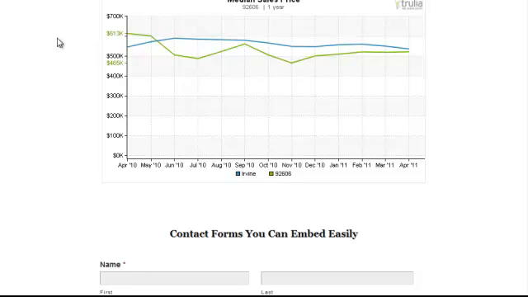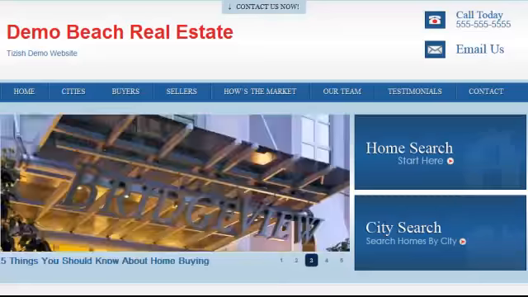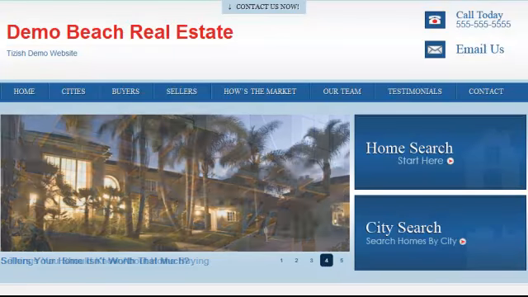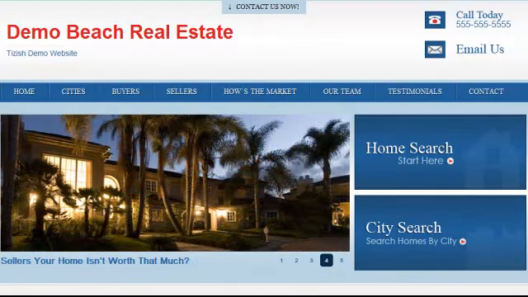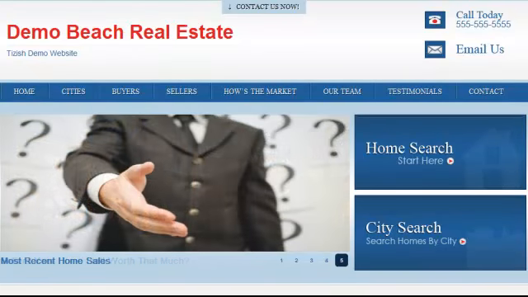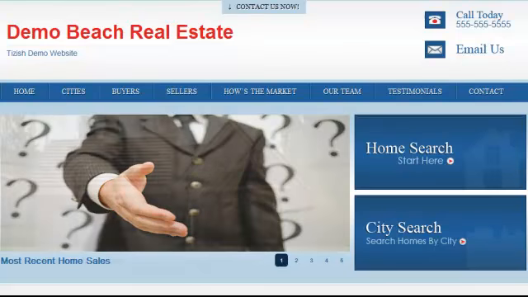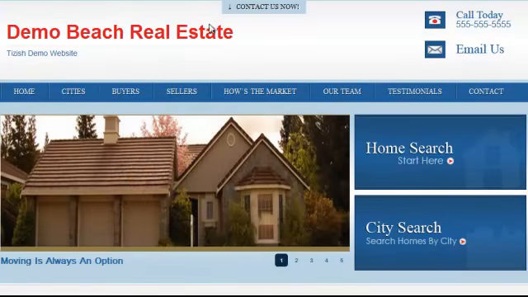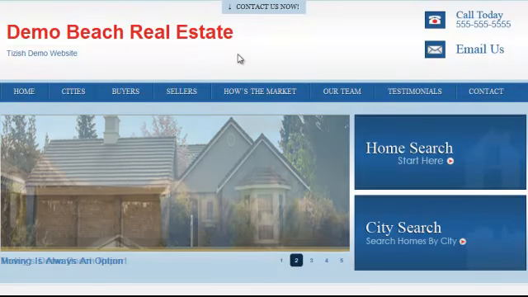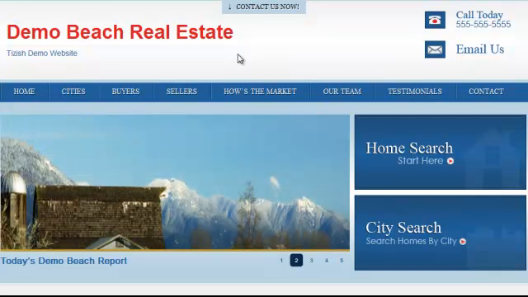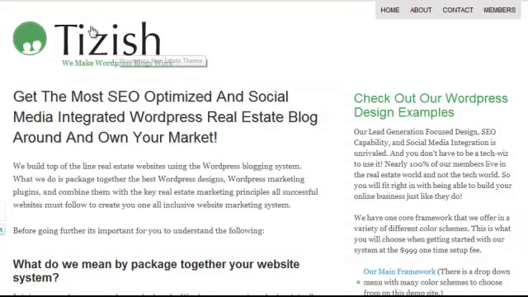Alright, and then another item with our website system, another feature, is mobile theme. Website mobile usage is growing and growing. That's obvious. By next year, I believe, over 50% of the people in the country will have smartphones, which means mobile is going to be growing exponentially. So what we do is we integrate into your site a mobile-ready theme. If you'd like to see what it looks like on a live mobile-ready theme, whip out your cell phone and go to demo.tizish.com, and Tizish is spelled the way you see it spelled here if you want to see a live version.